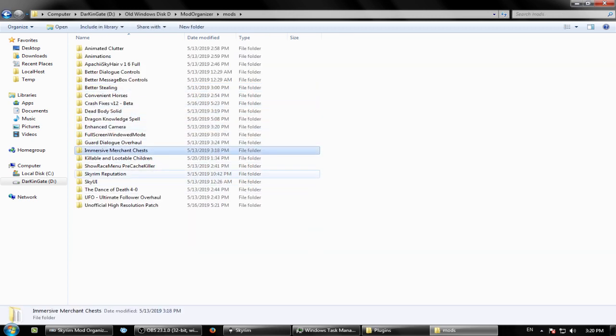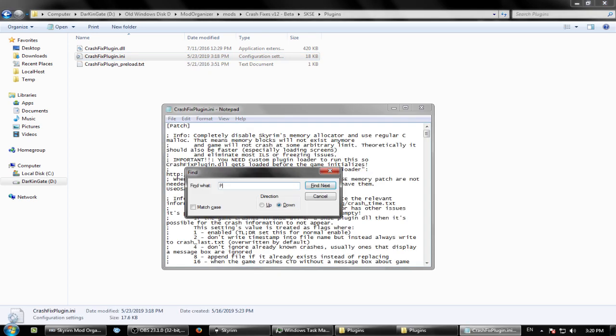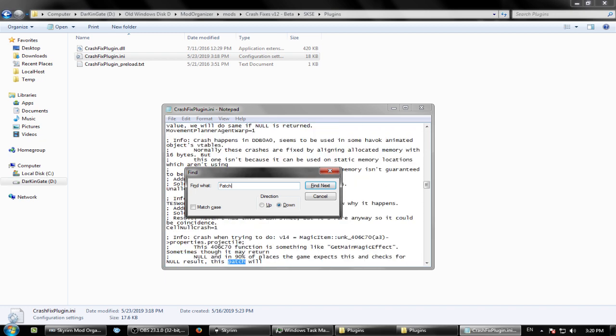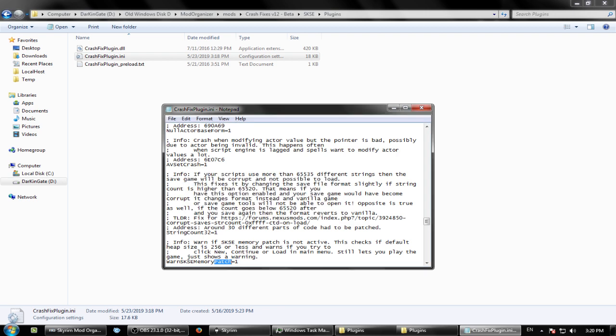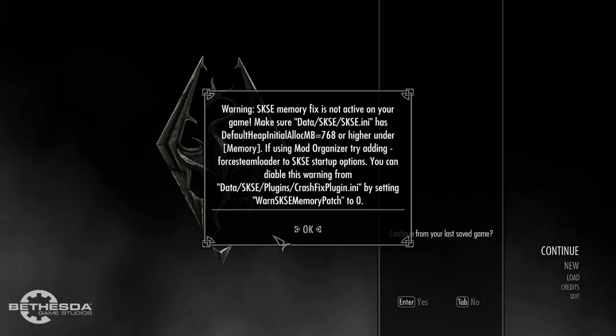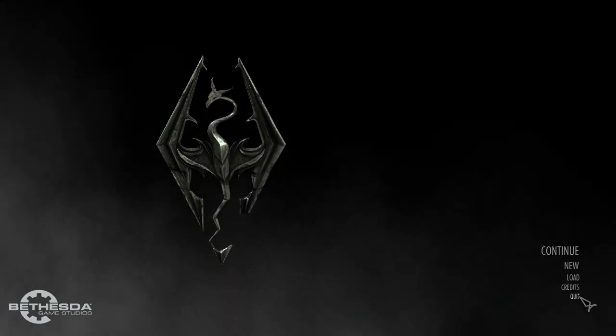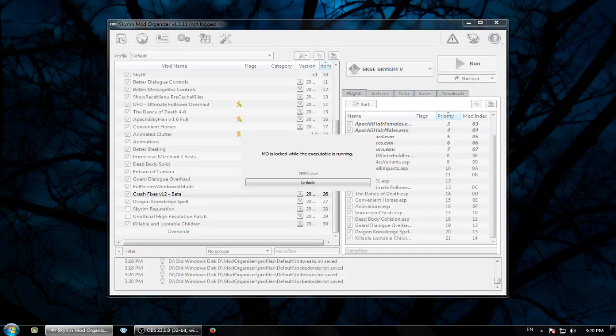that you want, which for me is Crash Fix, which fixes the crashes, and you go to SKSE, plugins, and right there we have the Crash Fix plugin. So you go here and you search for the patch. And there you go, WarnSKSEMemoryPatch, and you just set it to zero and save. Now this was the error message, so let's quit the game, reopen the game, and check out if we get another message like that.